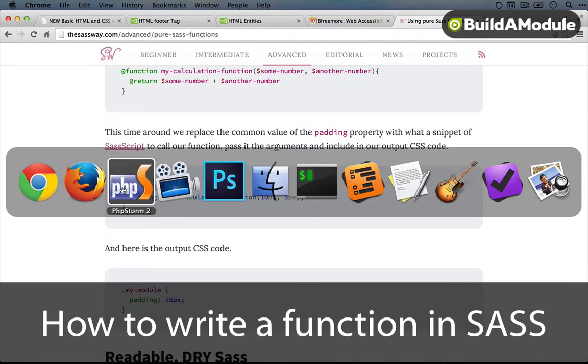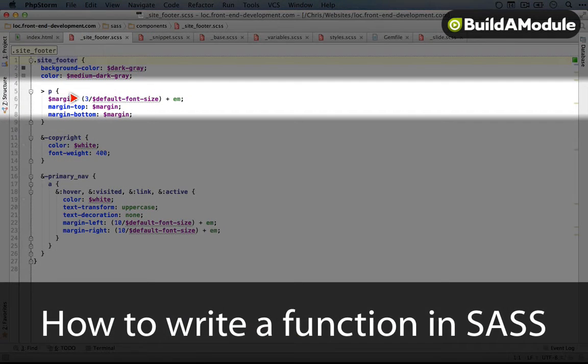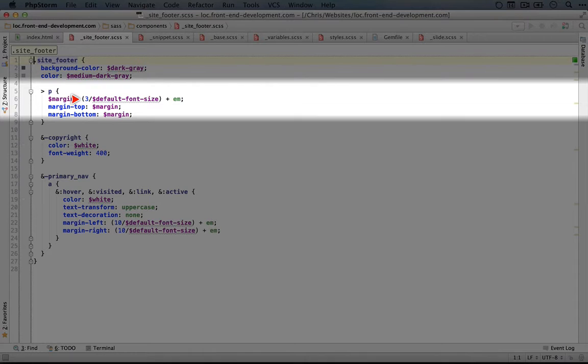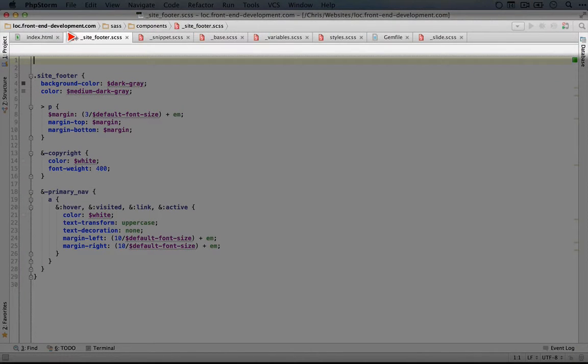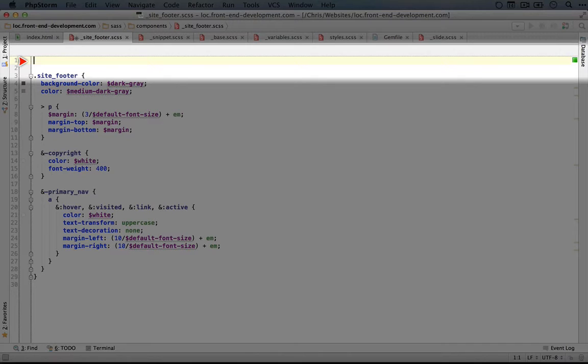So in our case, if we go back to our code, we have an opportunity to use a function. Now in this case, a mixin wouldn't make sense because we don't want to include CSS properties as a return value from it. Instead, we want a specific number plus the text em. So let's create a simple function here. We're going to put it in our site footer partial for now, but we'll move this to a more central location where all of our partials can use it in a little bit.